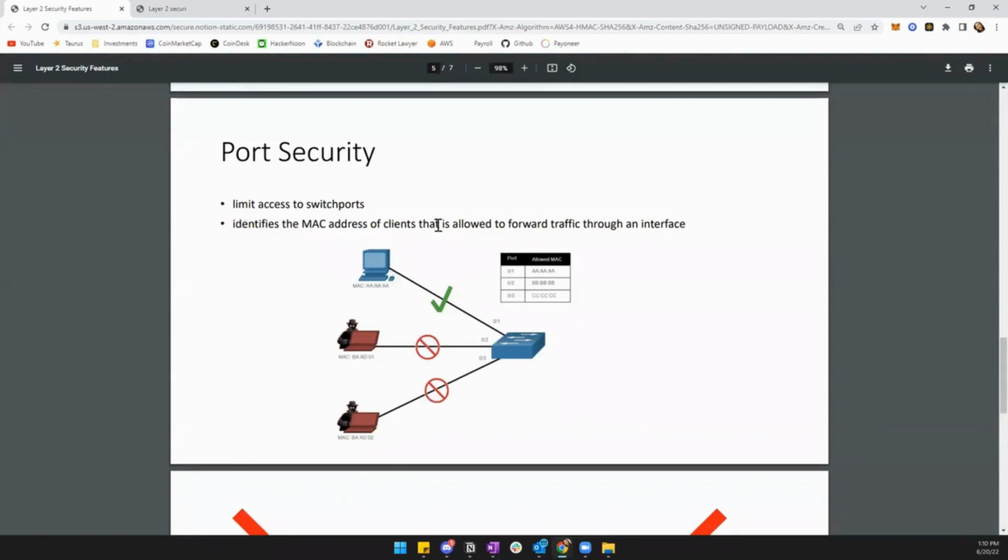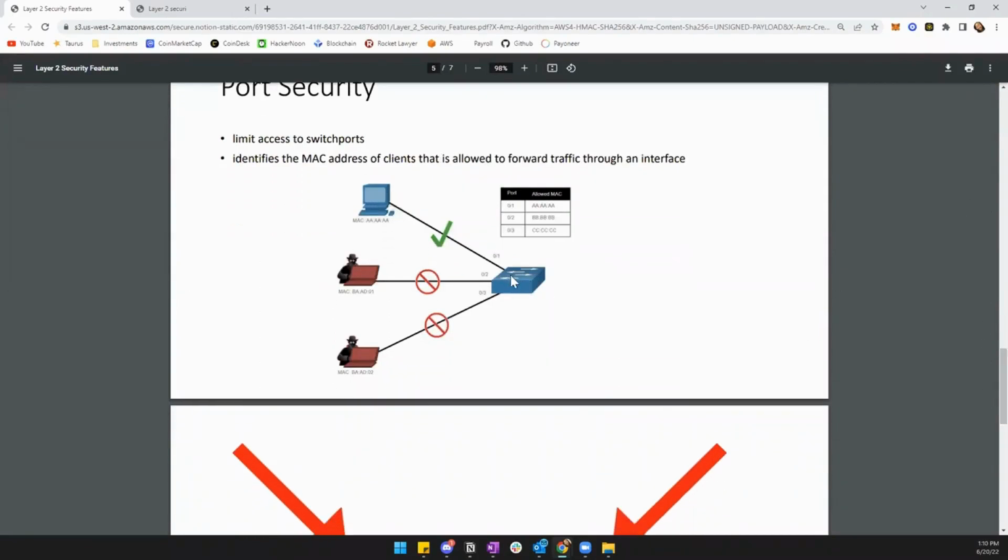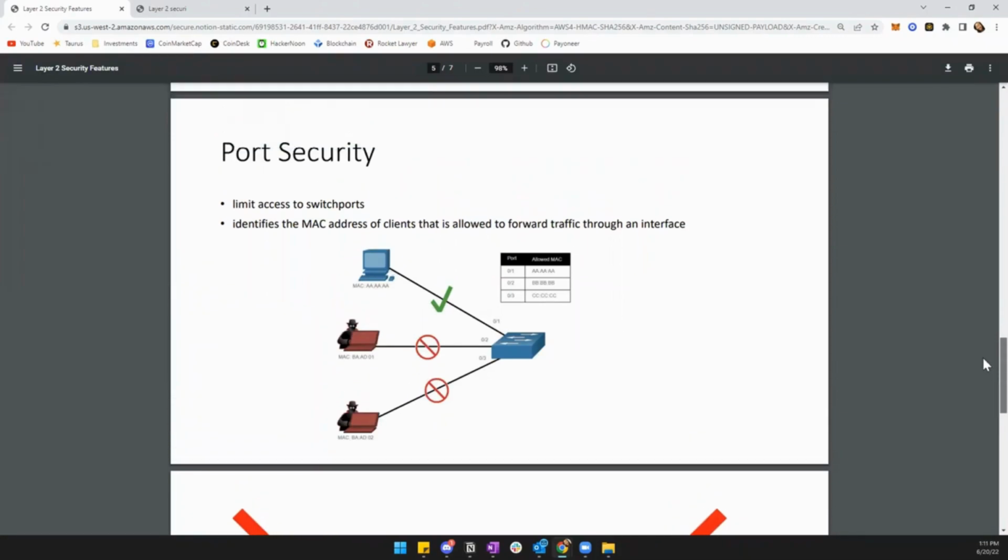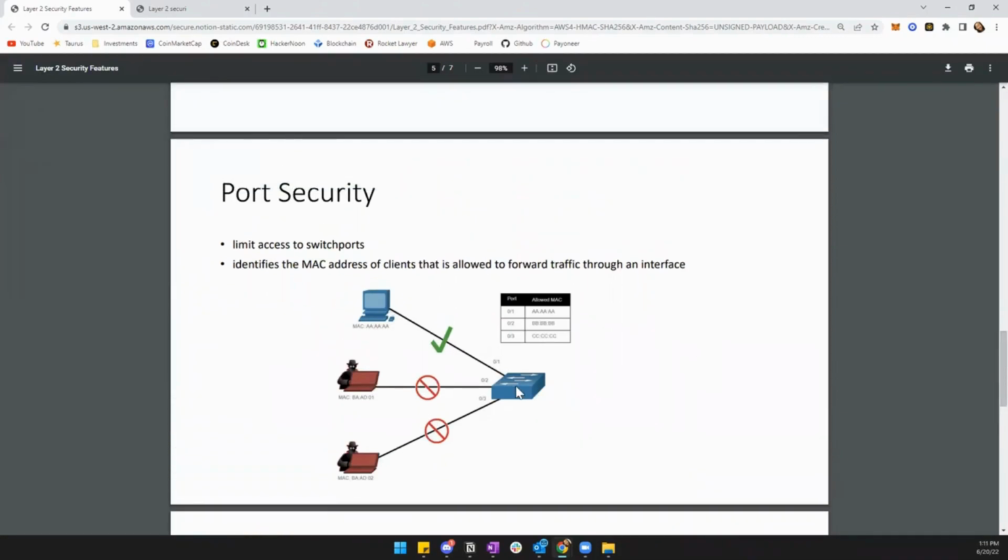All it does is identify the MAC address of the clients that are allowed to forward traffic through an interface. So we're literally putting on the switch, hey, this MAC address can come here, but anything that comes from port 02 or port 03, no MAC addresses can come through there, because those ports are supposed to be open or closed or whatever the case may be. We're literally just limiting access via your MAC address.